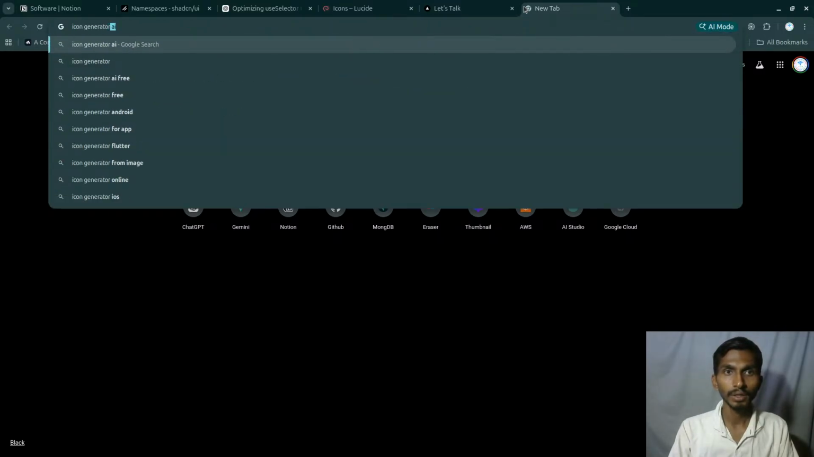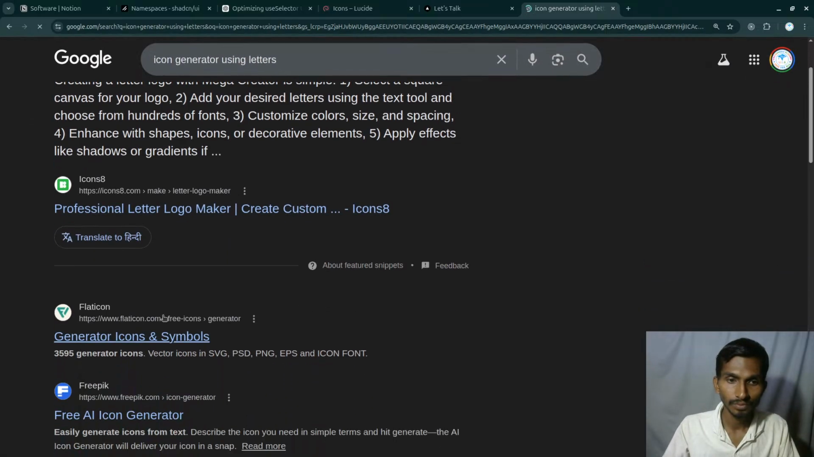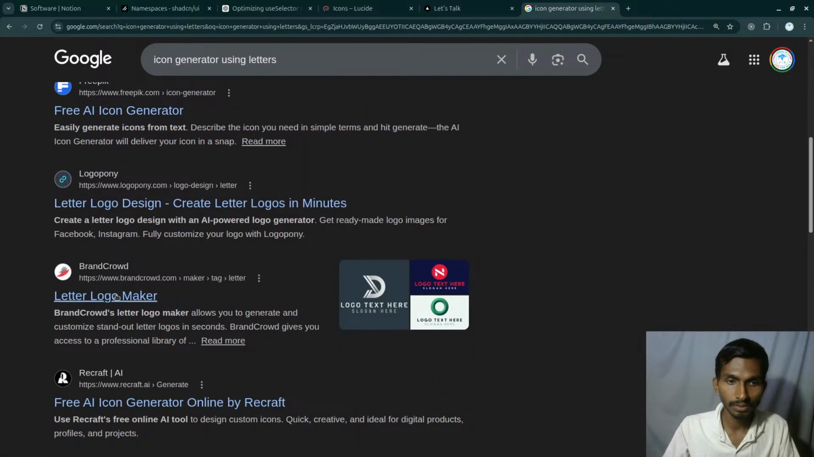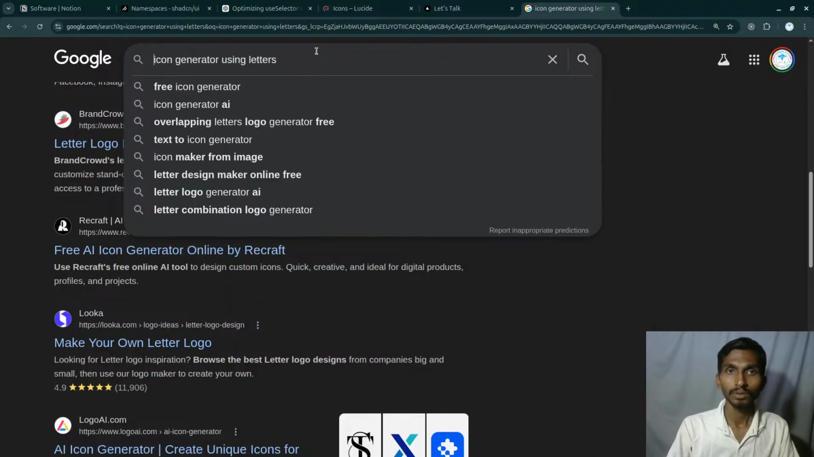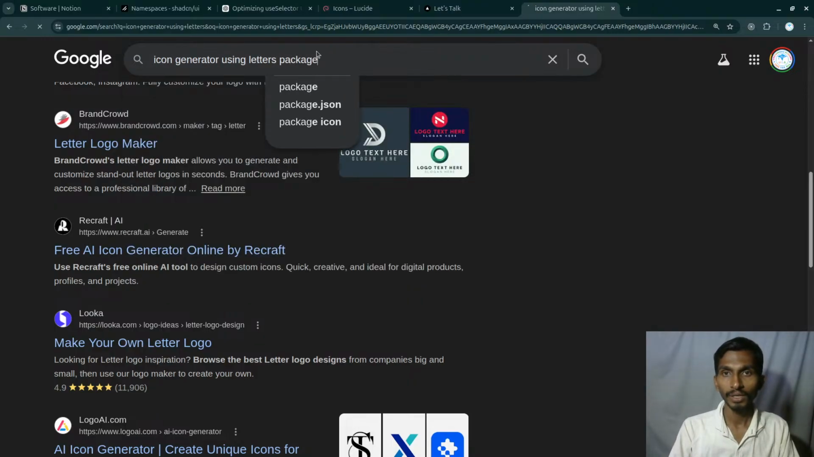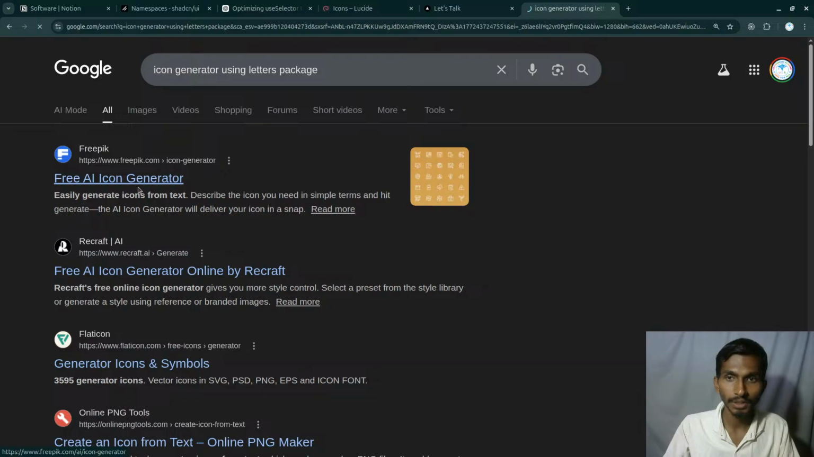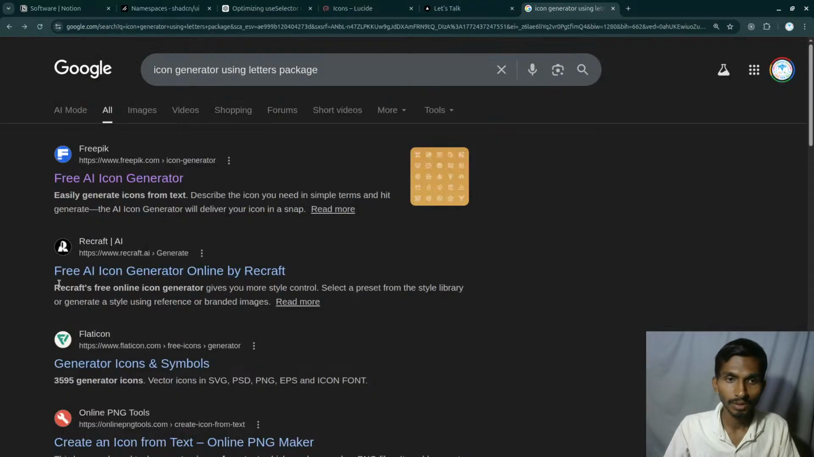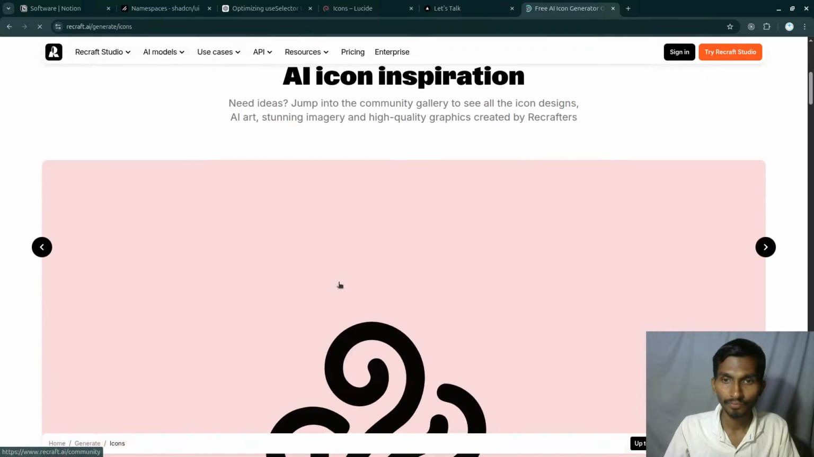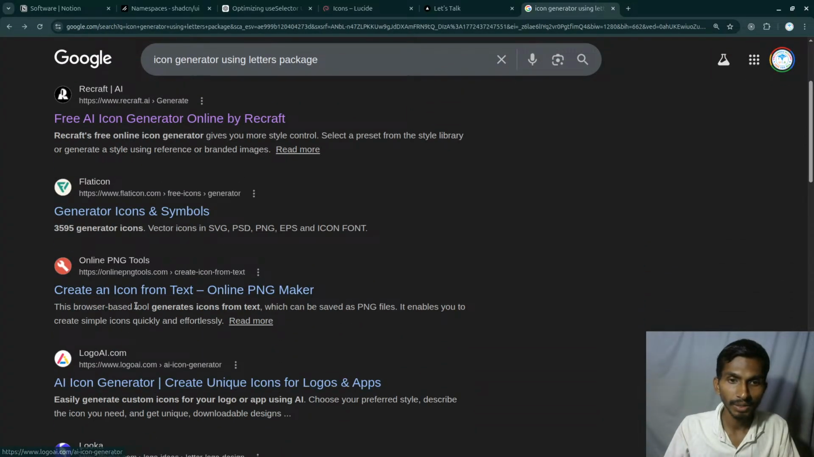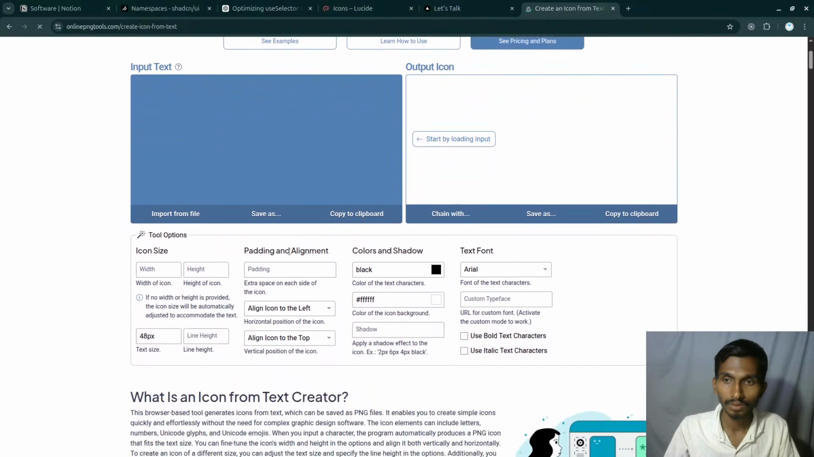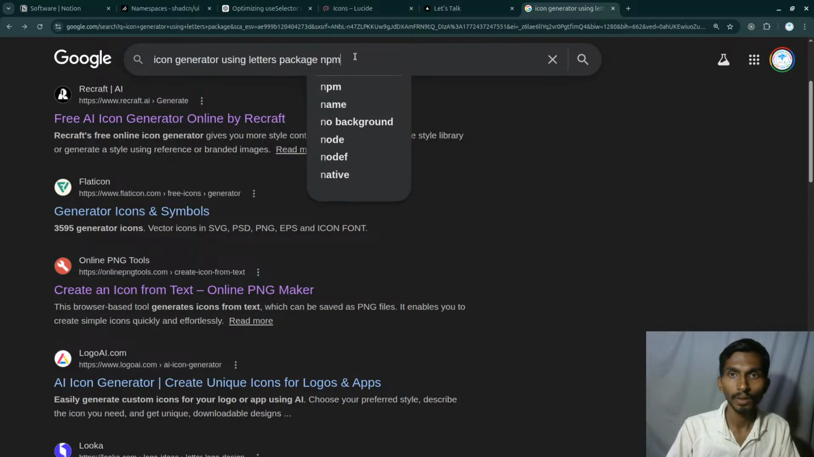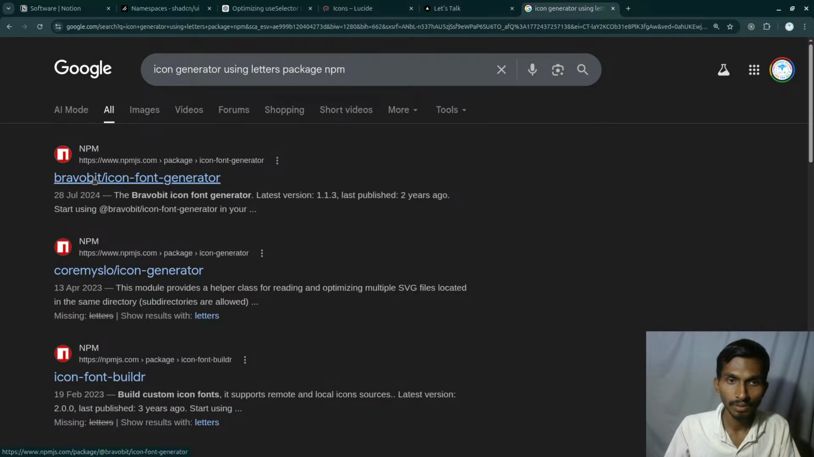Icon generator using letters. So generate icons, free icons, later go. Package. So free icon generator. Free icon generator. There was a package, what was it? Create an icon from text. Icon.